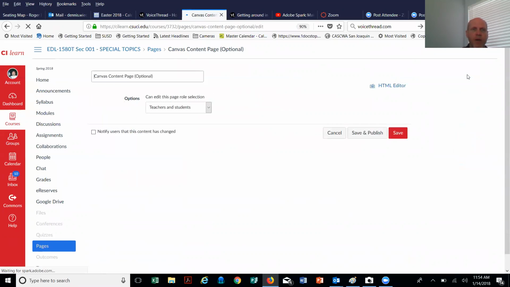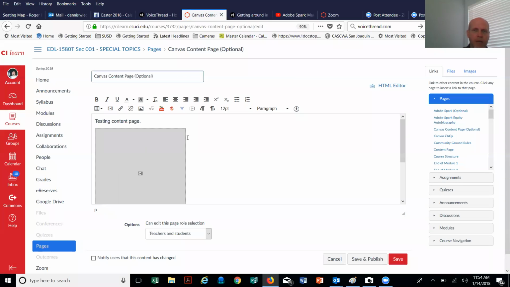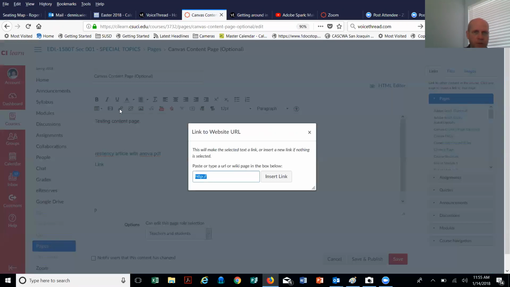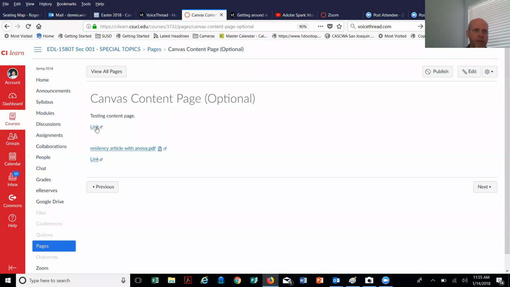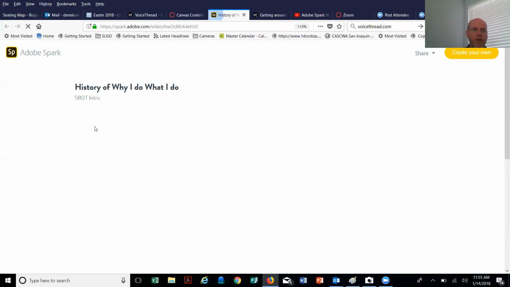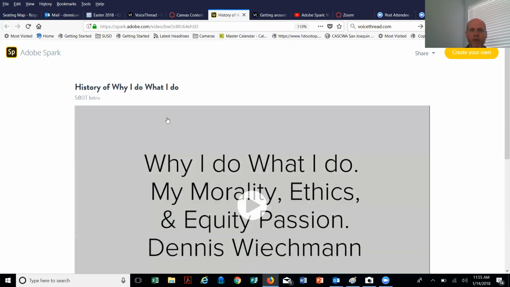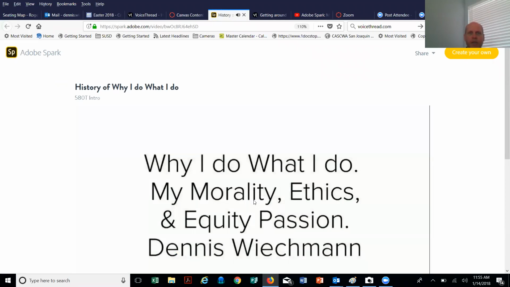So going through that one, it needed to be embedded. So the Adobe Spark, going through link to URL, let's try it this way, Control V. So there's the link to the website, and save. And then when we play this, it should take us to our Adobe Spark video. So that's the link for that, and then we would play it that way.